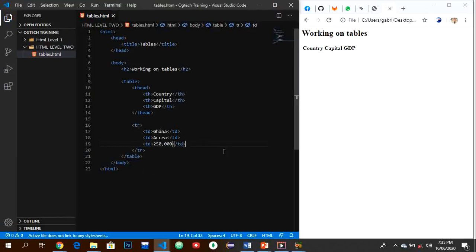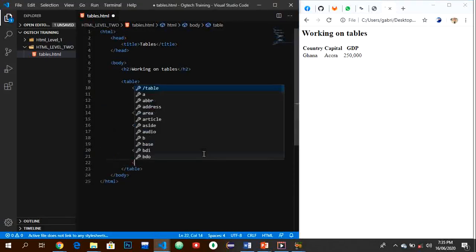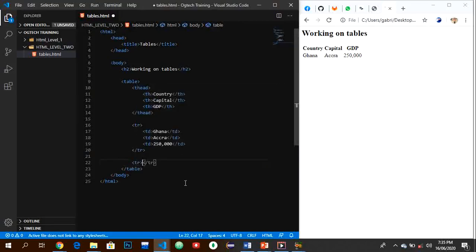Now this is what this is. Okay, let me save, refresh. You can see it will automatically position it. We have Ghana, Accra, and the GDP. So this is for this, and this is for this. Hope you are getting it. Yes. So I want to add another country. For me to add another piece of information below this, I need to call tr again, which is a table row. Are you getting it now? You know, this is a row. So another table row. You have the td, which is the table data.